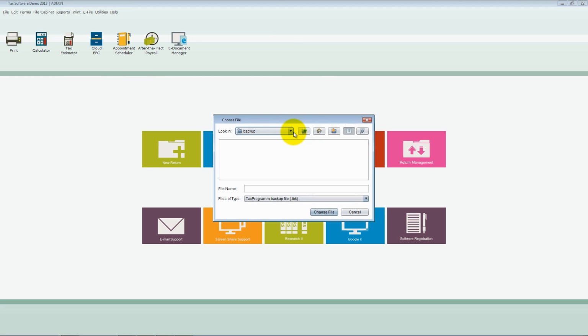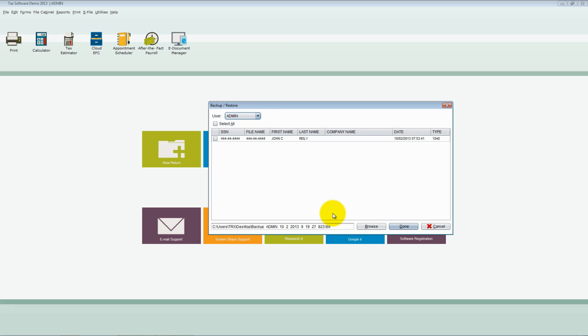Once the Choose File window shows up, you will use the Look in drop-down menu located at the top of the window to navigate and select the location where your backup file is located. Once you have selected the location where your backup file resides, you will then highlight the backup file desired. After the file has been selected, click on the Choose File button.